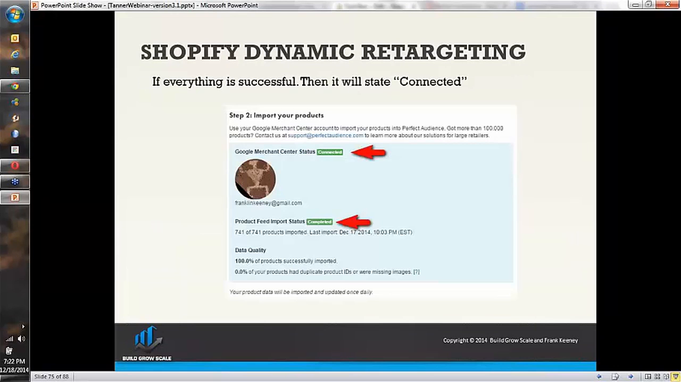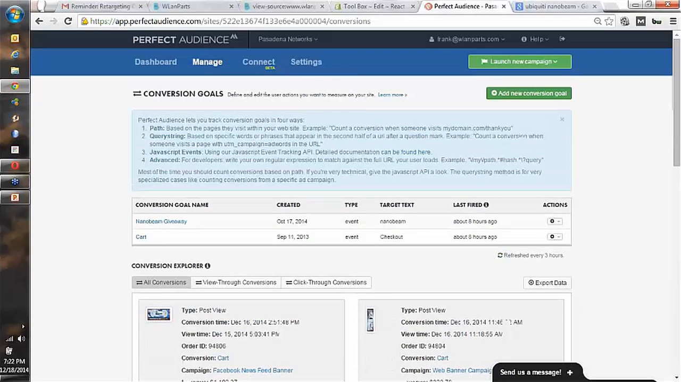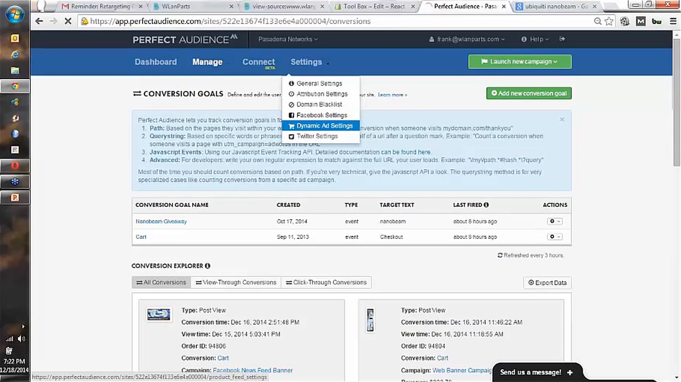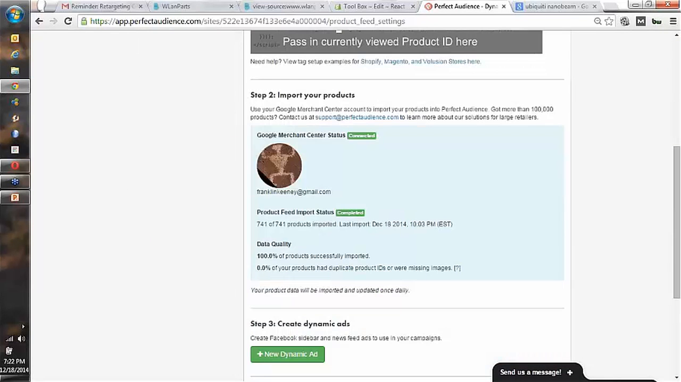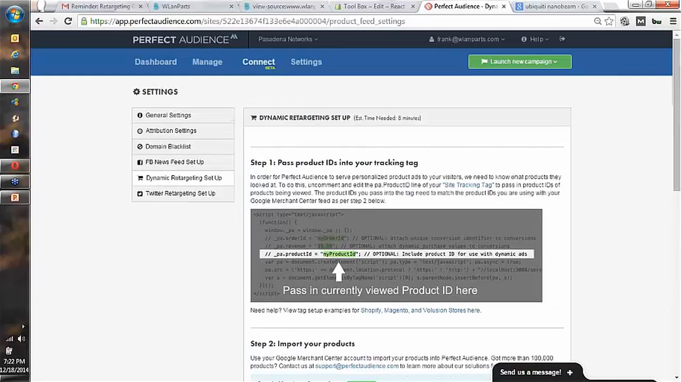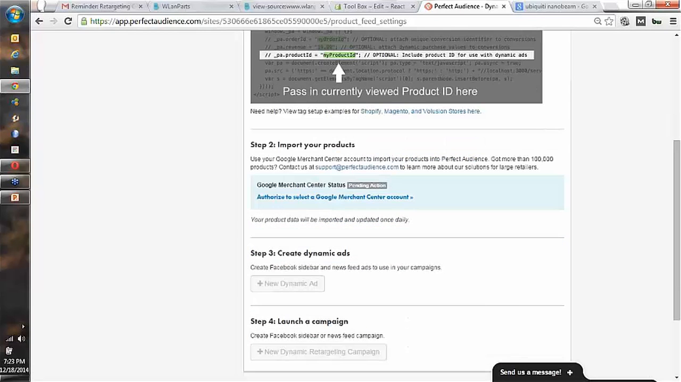And the next part is to go into your Perfect Audience. Now, Perfect Audience needs access to this as well. So in here in settings, in dynamic ad settings, you would click through here. I'll show you what it looks like on a site that doesn't have it. So this is a domain that does not have Google Merchant Center.